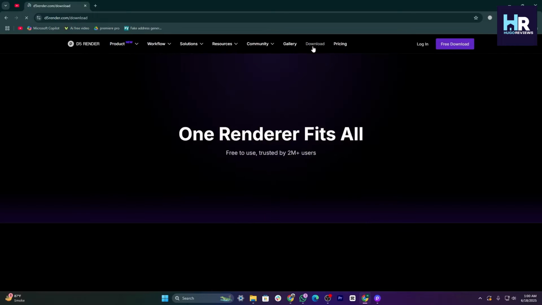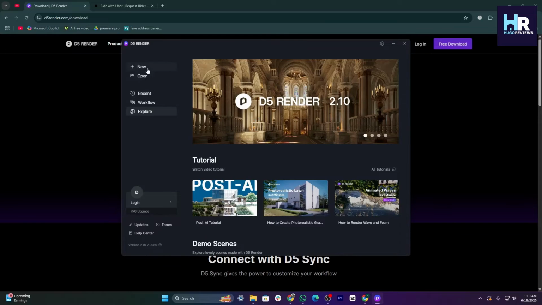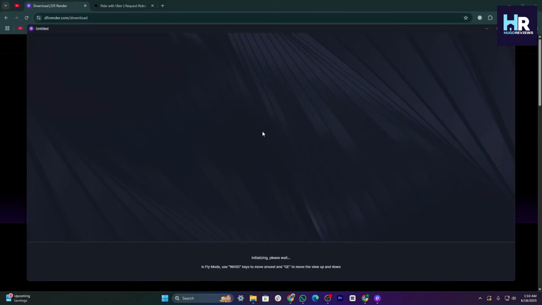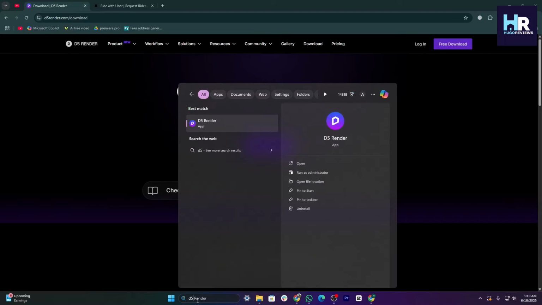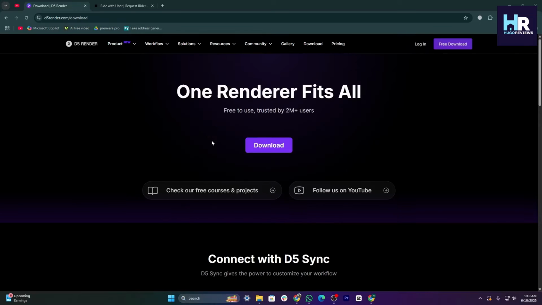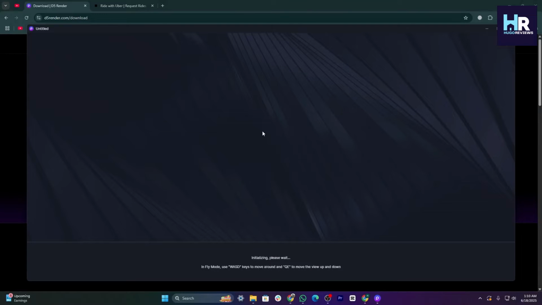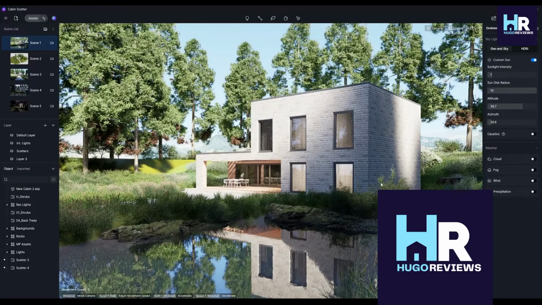Next, go to the download section again. Once fully downloaded, click on New from the top left corner of the D5 Render app. You'll also find links for system requirements and their Discord. Finally, open D5 Render from your Start menu, click on New, and make sure your graphics card and driver version meet the system requirements. So this is the scene we're going to test out.